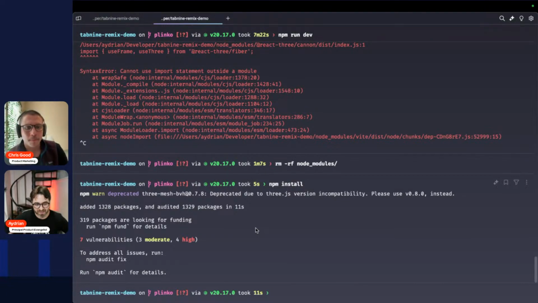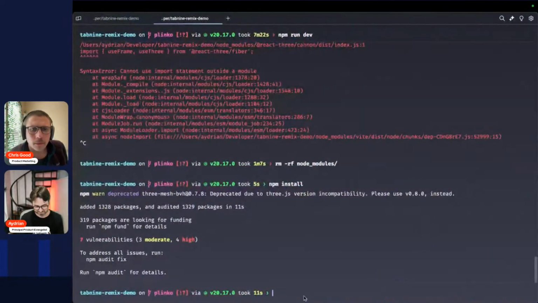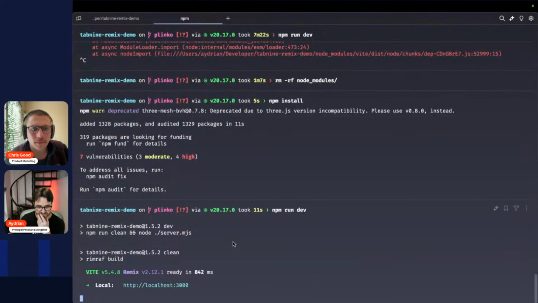I think the thing, oh wait, what? Deprecated due to Three.js version incompatibility. Use 0.80 instead. Oh, well, that's okay. I don't think that's actually our issue, but yeah. First, we should have noticed that there was no physics engine. We knew better than that. npm run dev. Okay.